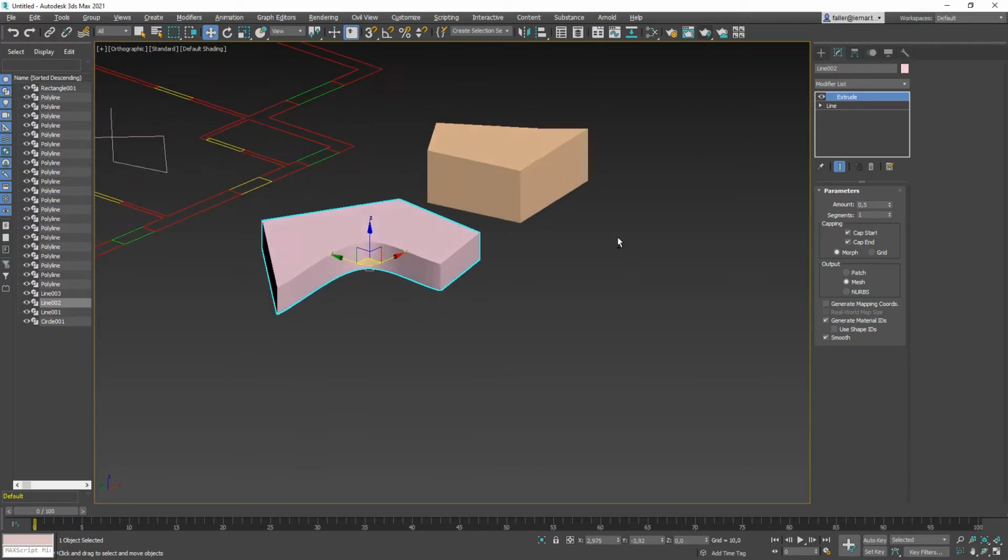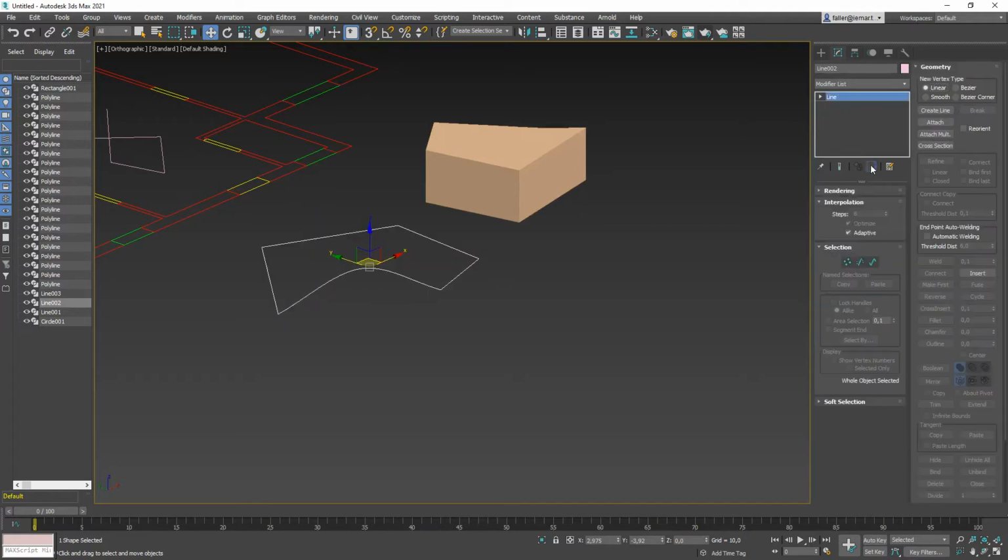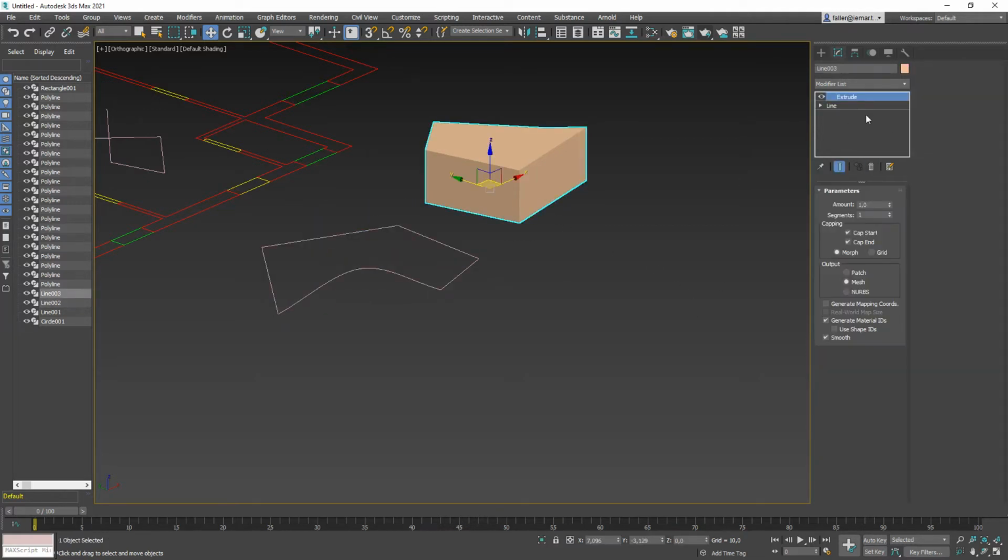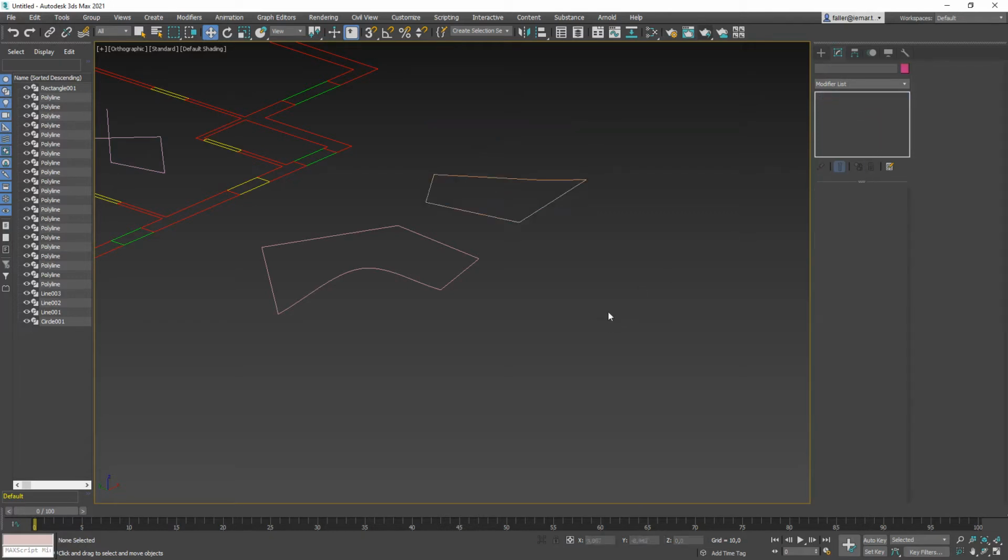The next thing is when you want to extrude two objects, and let me delete the modifier one more time. So here's the extrude modifier, and you can delete it, and now it's again a simple line. Also the second line that has been extruded, delete the modifier.